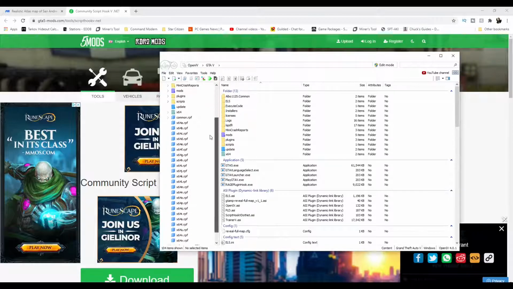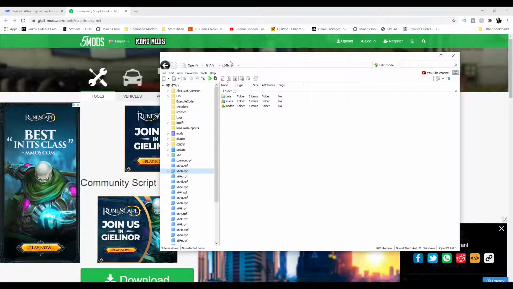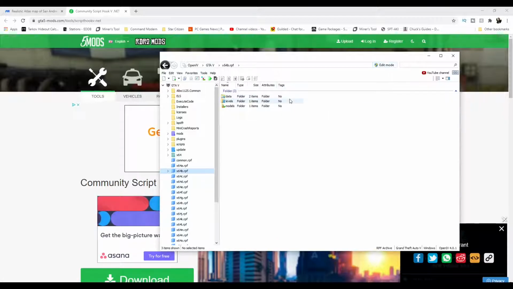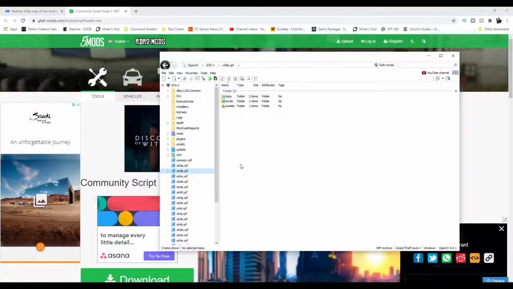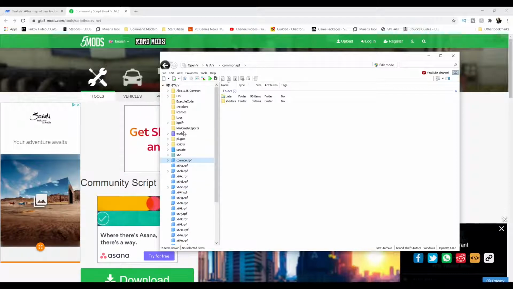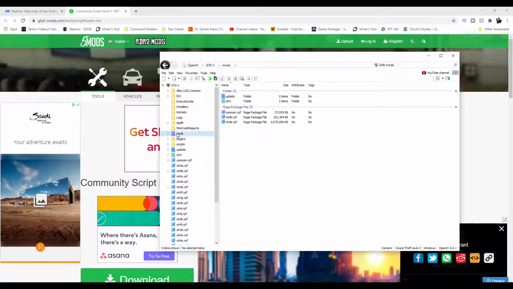I want you to scroll down the left hand side. You will need to be in OpenIV/GTAV. And on this list, you need to find x64b. Click on it. When you click on it here, it will ask you if you want to copy to the mods folder. If it doesn't, click edit mode and then it will. So you want to copy x64b, you want to copy x64e, and you also want to copy common.rpf, all to your mods folder. So when you're done, your mods folder should look like this.